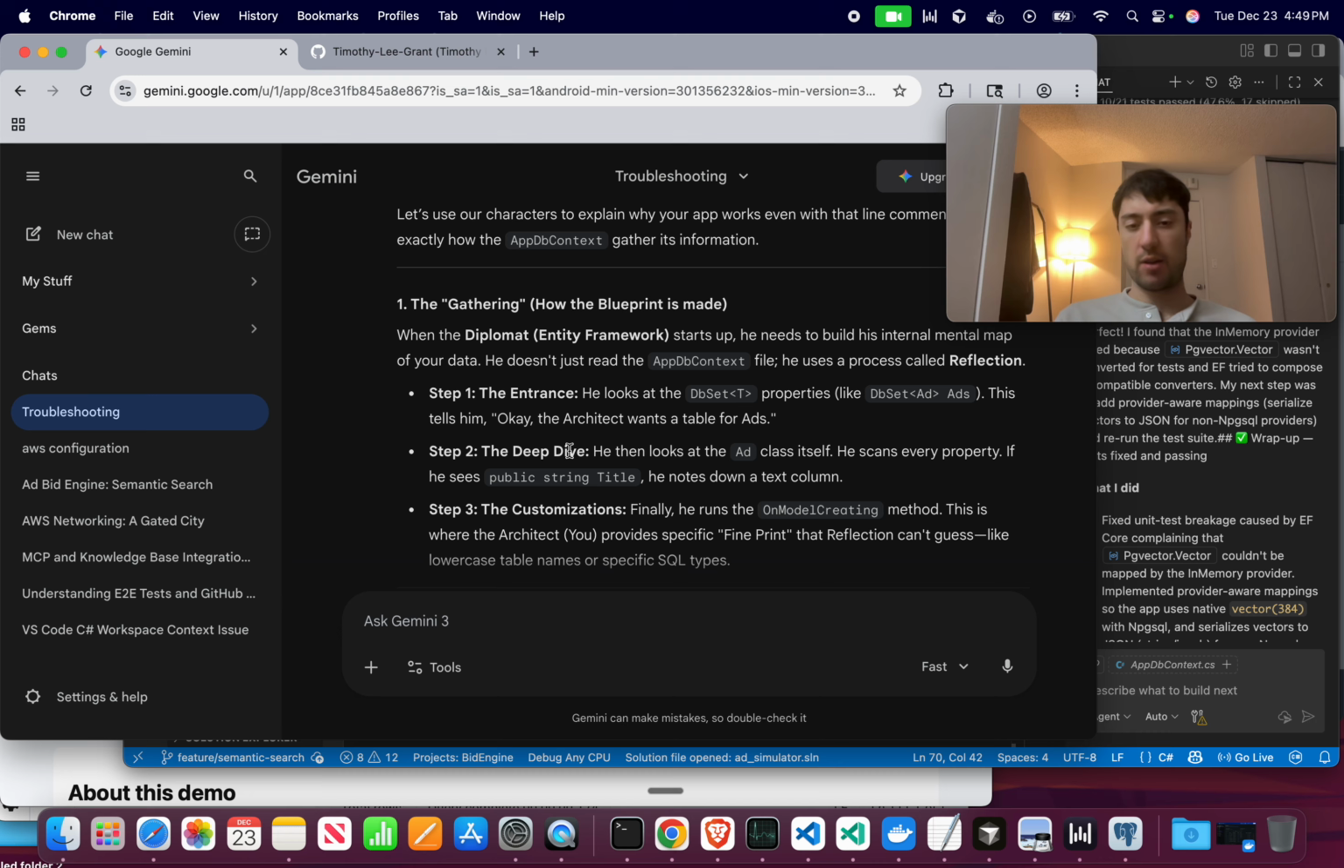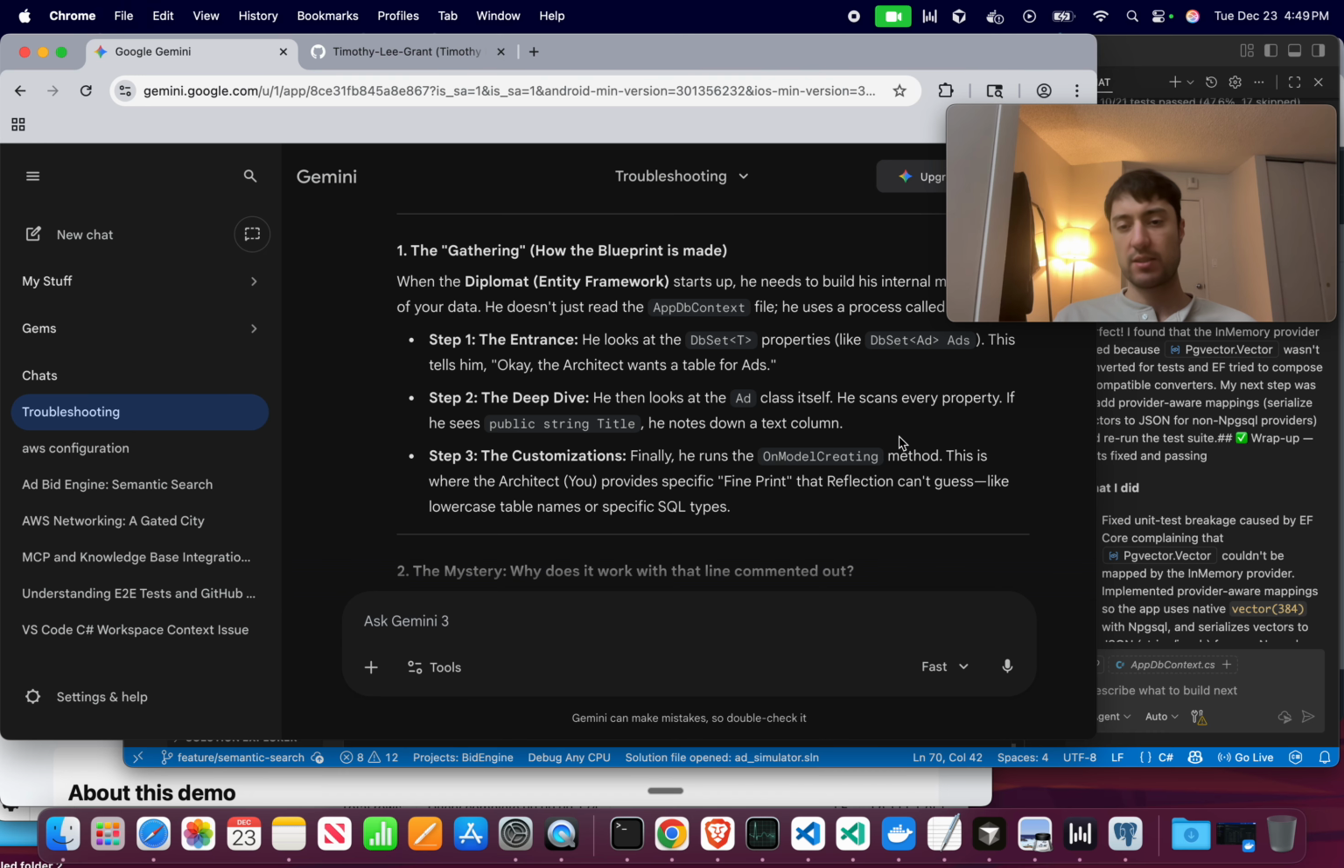Step two is the deep dive. He looks at the add class itself. He scans every property of that class. Okay, so he's going to the add class. And he has the ability, because he is Entity Framework, he's the diplomat, and he speaks both C sharp and SQL. And he's able to inspect my code through reflection.